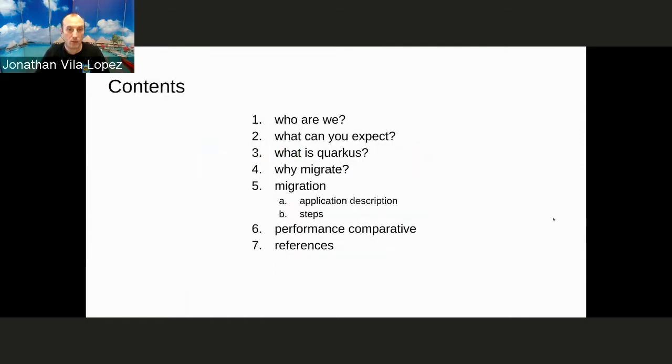A bit of the agenda that we are going to follow during this event. First, the two people that are hosting this event. What can you expect of this presentation? Also a bit of introduction of what Quarkus is and why we decided to migrate this application, the key things that we had in mind. Obviously, the migration steps: which are the things in your code that you need to change. And I will show a shallow comparative between the three approaches. It's only a matter of showing memory, CPU and startup time, but you need to take it as it is, a shallow comparative, not going very deep. Then a list of references with links, tutorials, and tools.